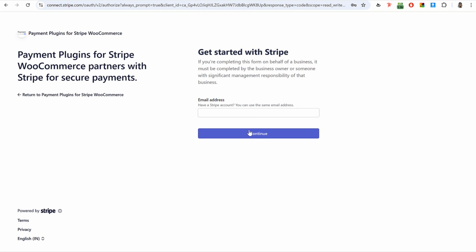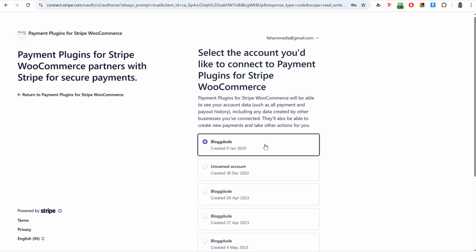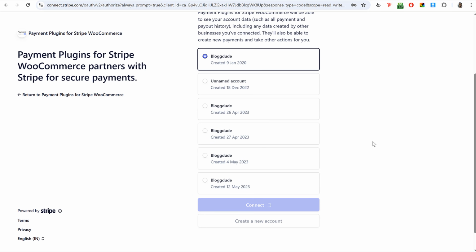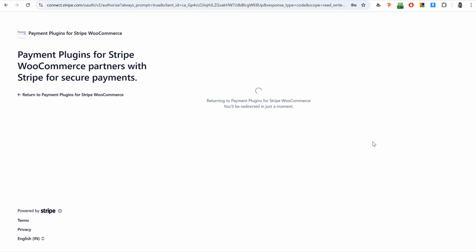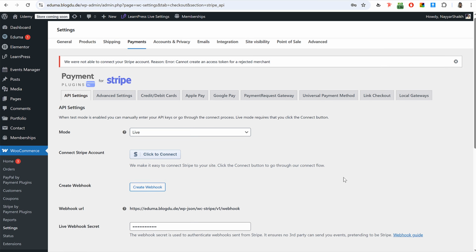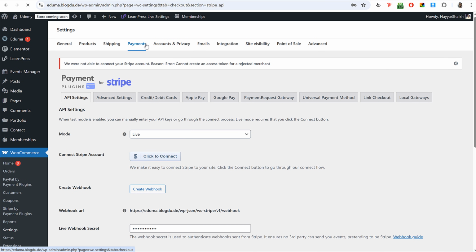Now enter your Stripe email and click on continue. Then select your account and click on connect. And just like PayPal, it will automatically connect your website with Stripe so that you can accept payment through Stripe. Basically, people can make payment through credit debit card right on your website. They don't have to go to some third-party website. Okay. Then again, come back to payments.